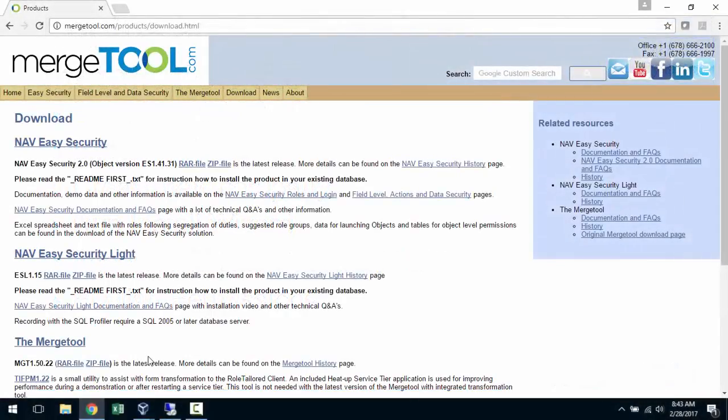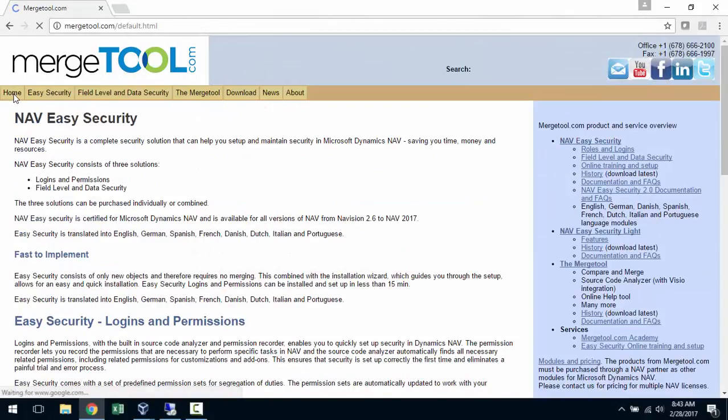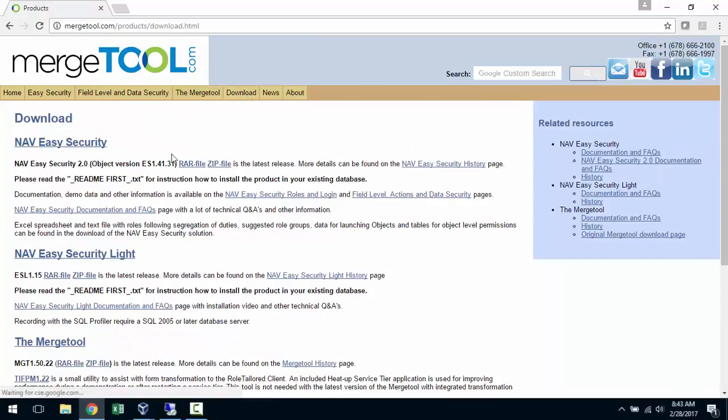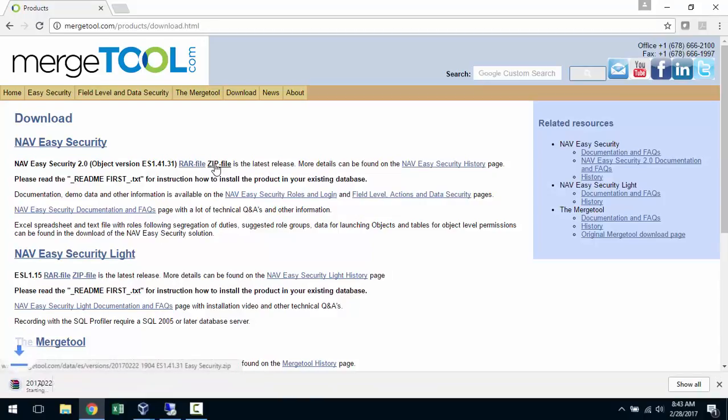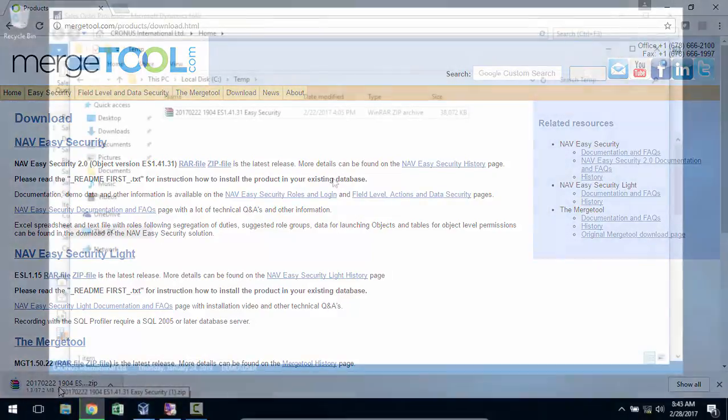To download the application, you'll find it on mergetool.com's website. You can go to the download tab and you'll find the latest version of NavEasy security. Be aware there's also something called light version, so always download the right file. If you want to know more about the changes, you can look at the history page and it will show you what has been done in here. But basically I will download the zip file with the latest version in here.